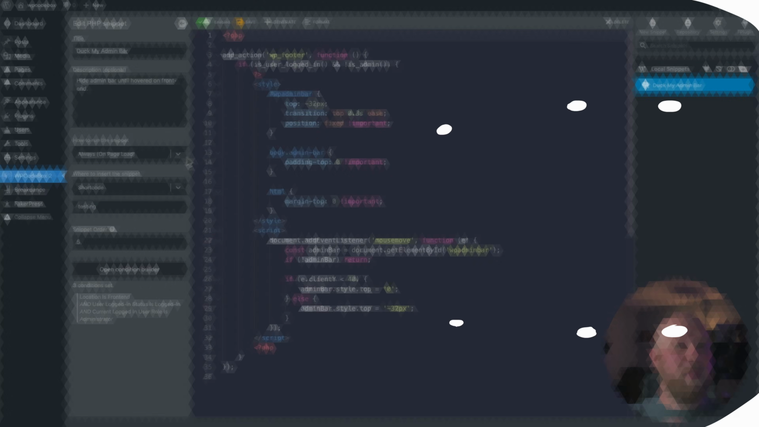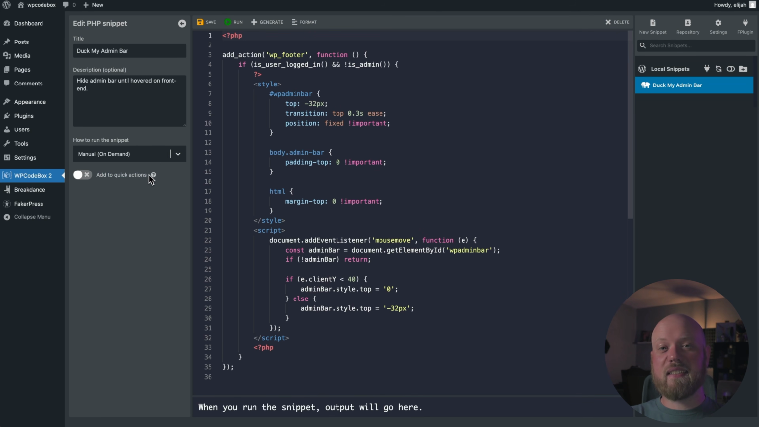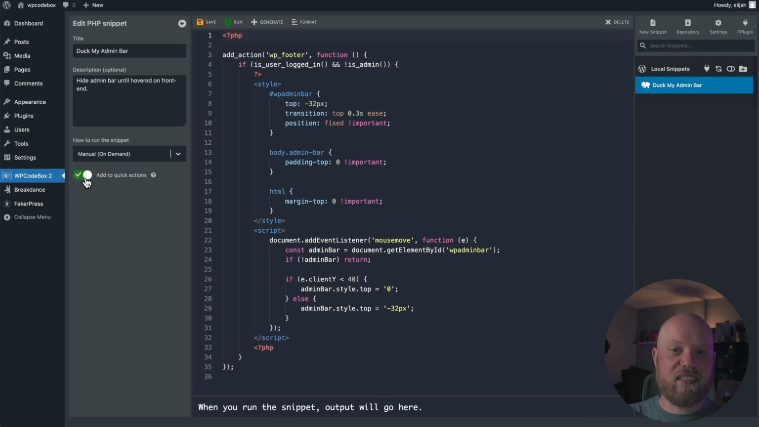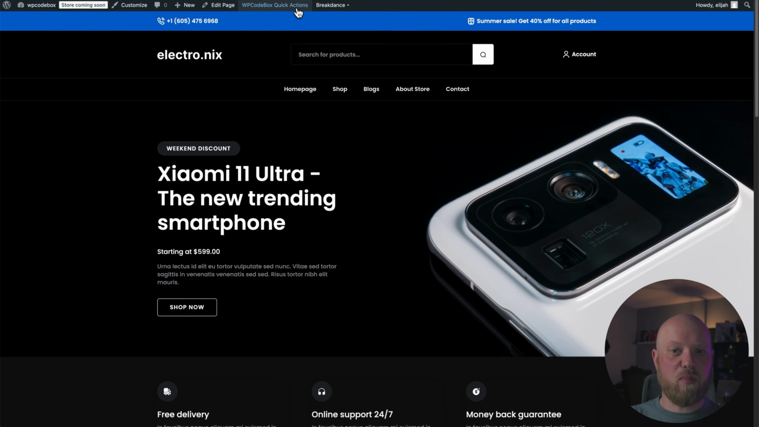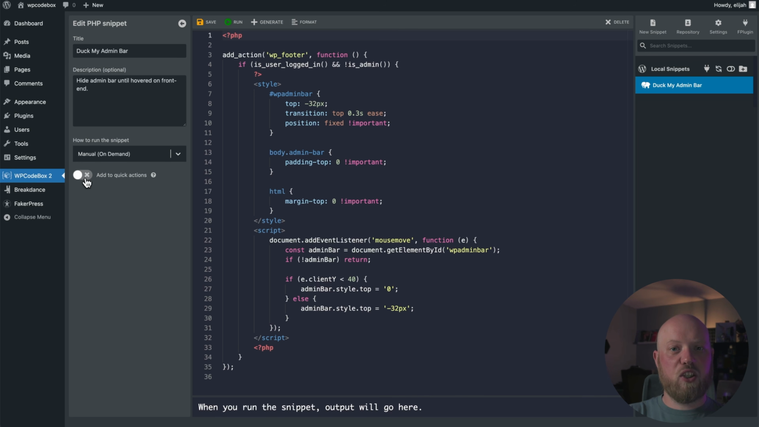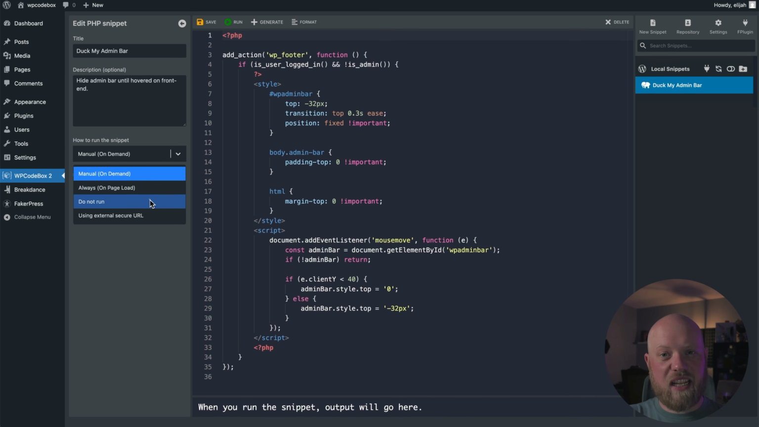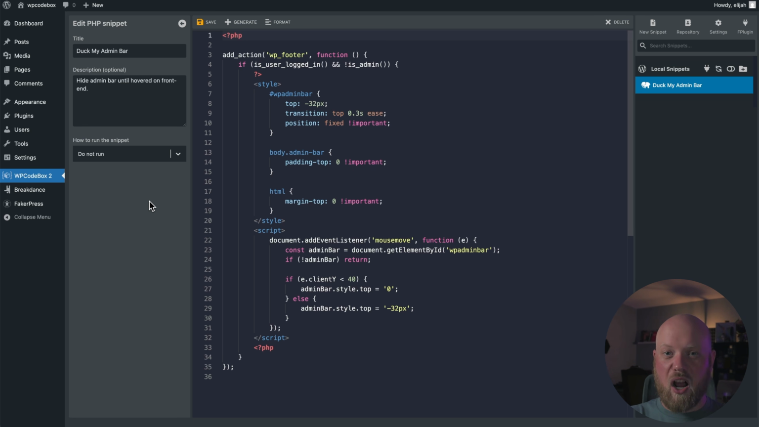First, you can determine how you want the snippet to run. The manual option allows you to run the snippet on demand, which is useful for one-time operations like modifying specific posts or users. You can also choose to add the snippet to the WPCodeBox Quick Actions menu in the WordPress admin bar, making it easy to click and run the snippet on demand. You can choose the Do Not Run option if you're not ready for the snippet to run automatically yet.